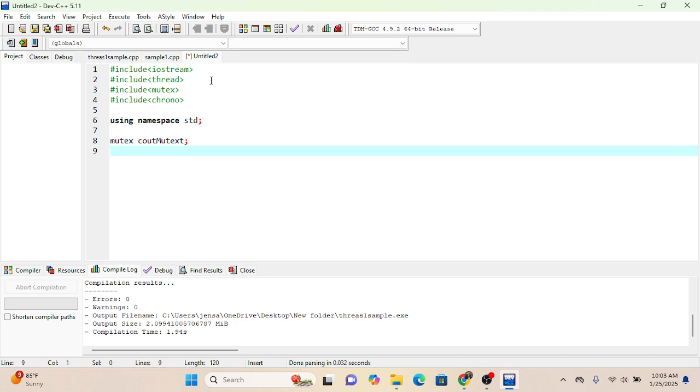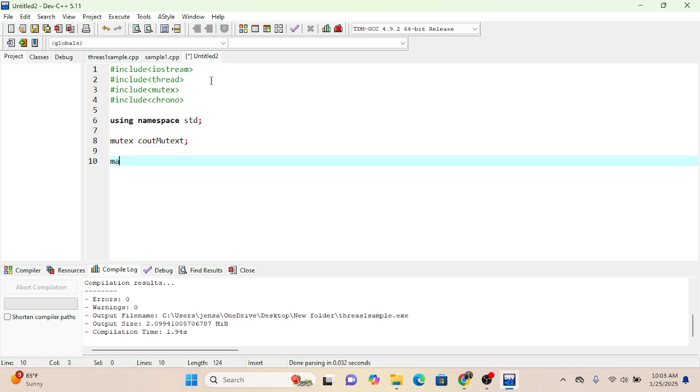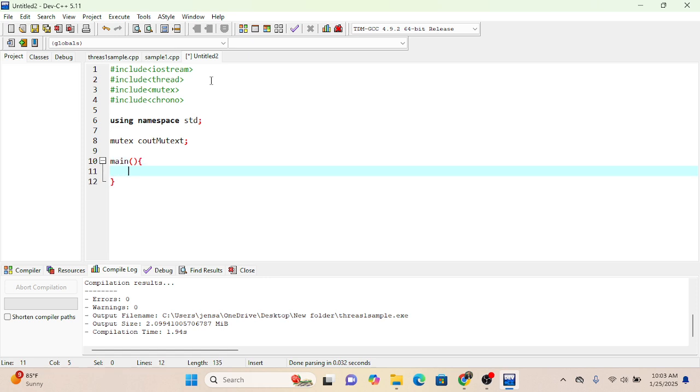So for example, meron tayong, wait lang, main function, then return 0. Okay, so meron tayong dineclare na mutex, then we have a variable name cout mutex.